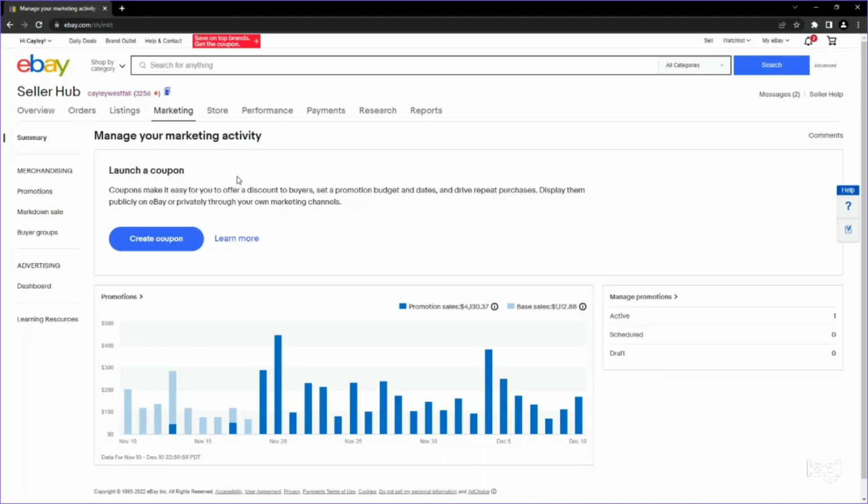Next would be marketing. I'm not going to go too much into detail on this. I don't recommend as a beginner you play around with this. I recommend you get some footing into some of the other sections that we've talked about that are more basic first. But this is the place that you can go to run sales, do a markdown, and also to access your buyer groups.